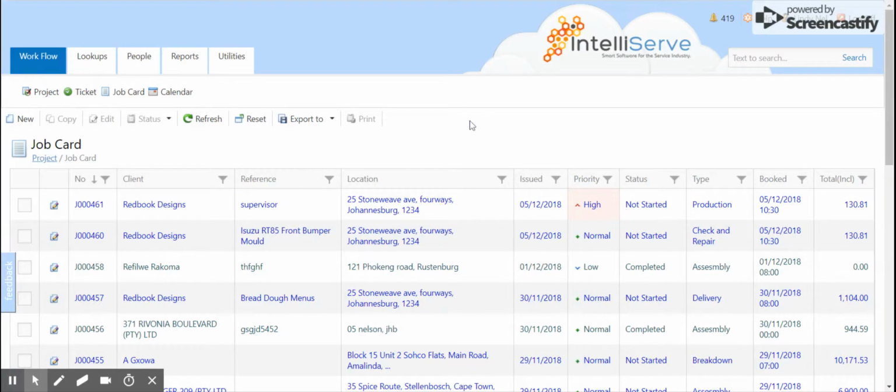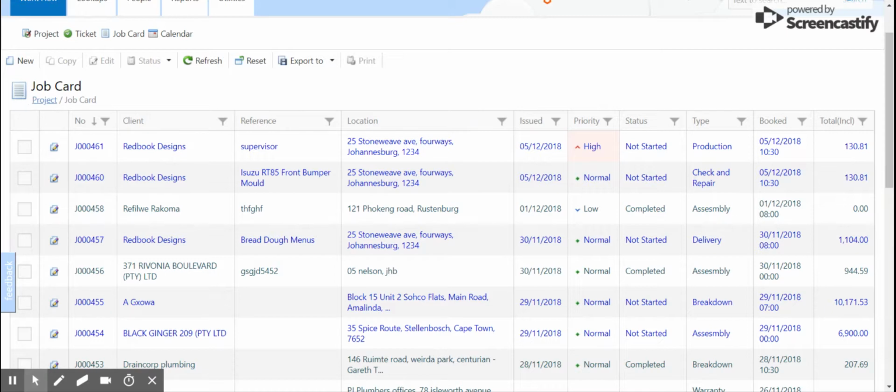I'm going to briefly show you how to build a filter on your table views in the system. What you'll notice on this job card list view, this user doesn't have a filter where they can say, only show me job cards that are not completed.